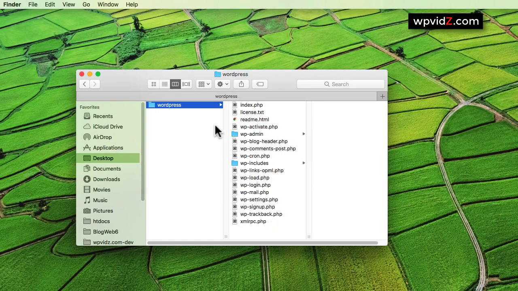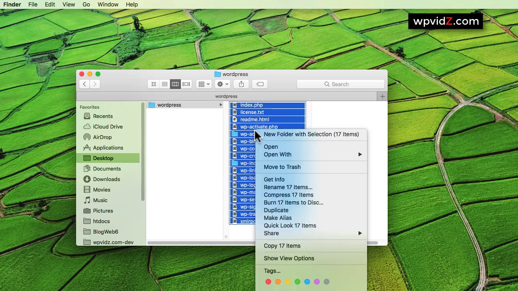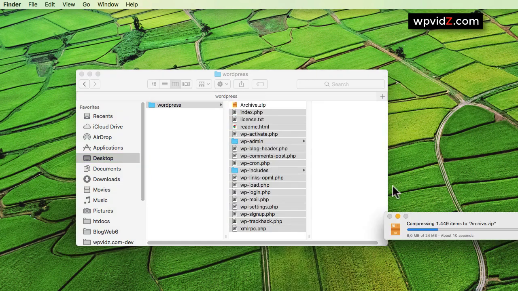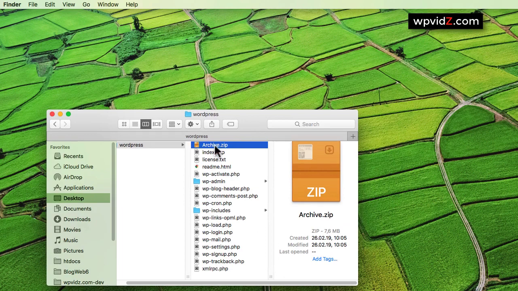Once we are sure that we do not have the wp-content folder, we're going to select all of these files, right-click, and click on Compress. Basically, we want to create a .zip file with these files and folders. I'm sorry, I'm not sure how to do that in the Windows operating system, but I guess you have that feature as well. So this is the archive.zip file. Once we have that, move this .zip file to the desktop.